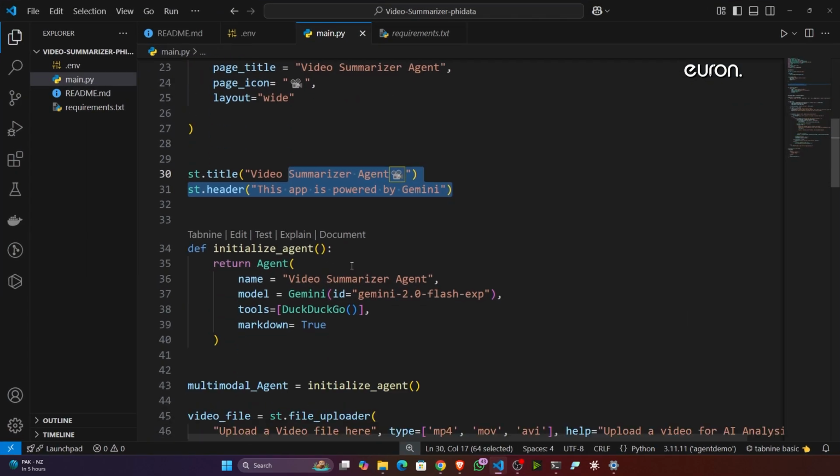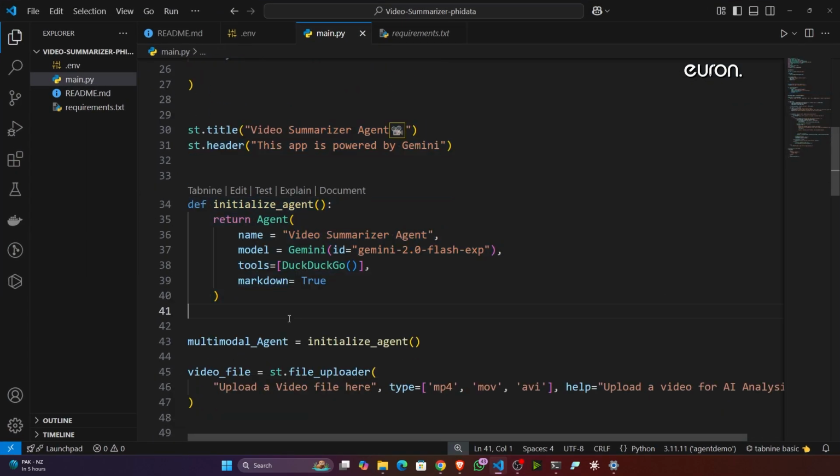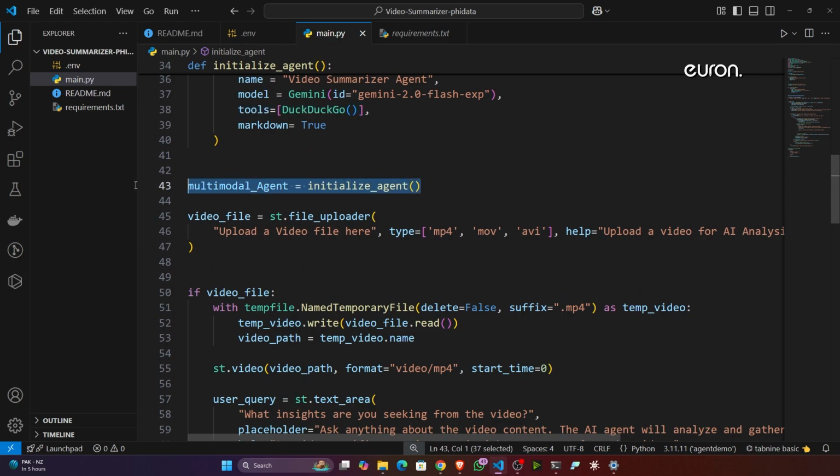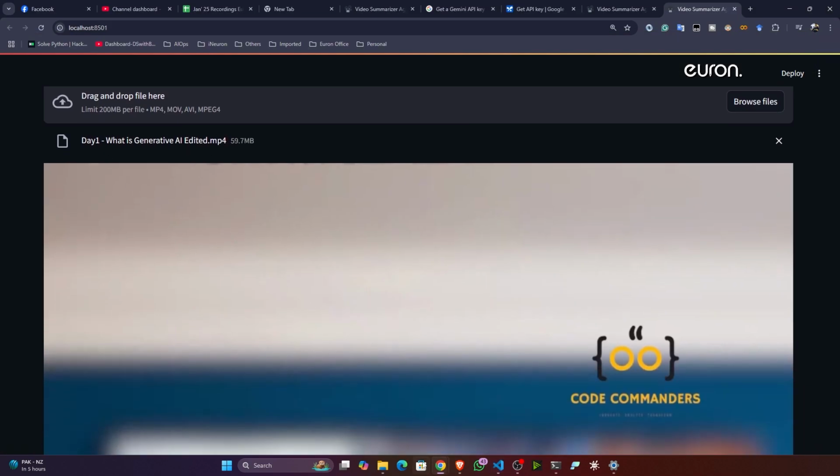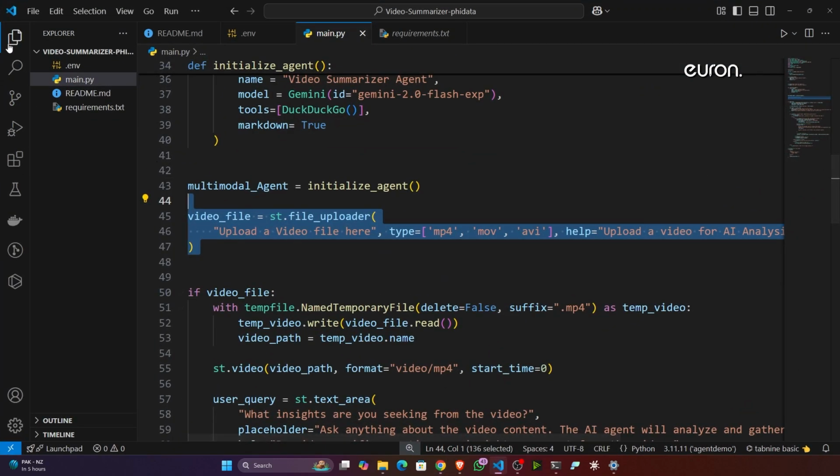Once it is done, then I'm initializing the agent. So this is the agent I'm creating, guys, you can see. And the model I'm using is the Gemini 2.0 Flash experimental model, and the tool I'm using is DuckDuckGo. Then I'm creating a video uploader. This particular video uploader I'm creating here with the help of Streamlit.